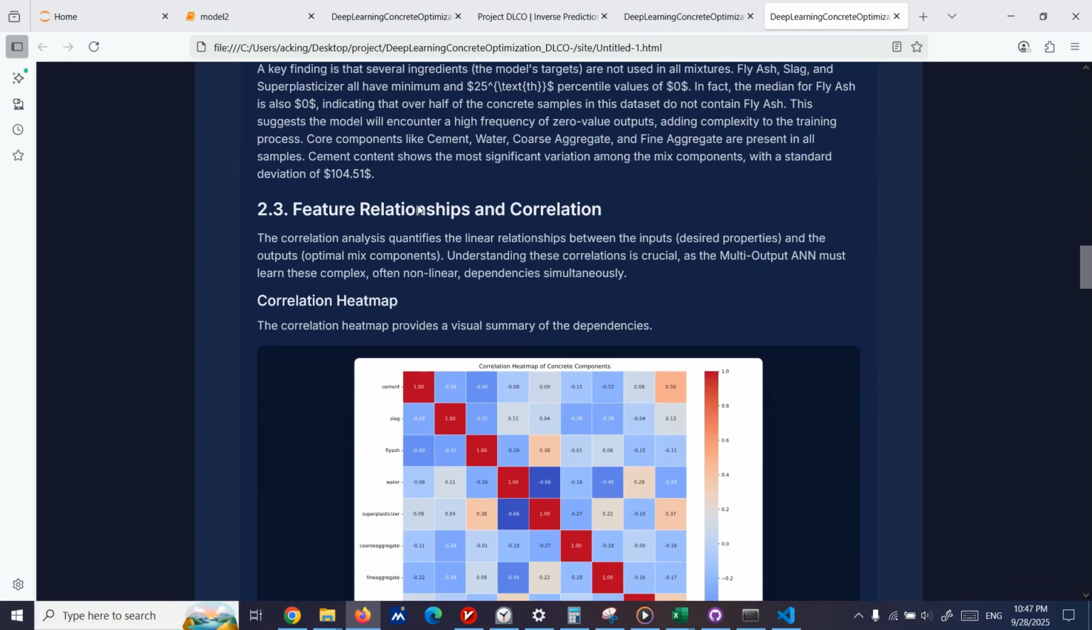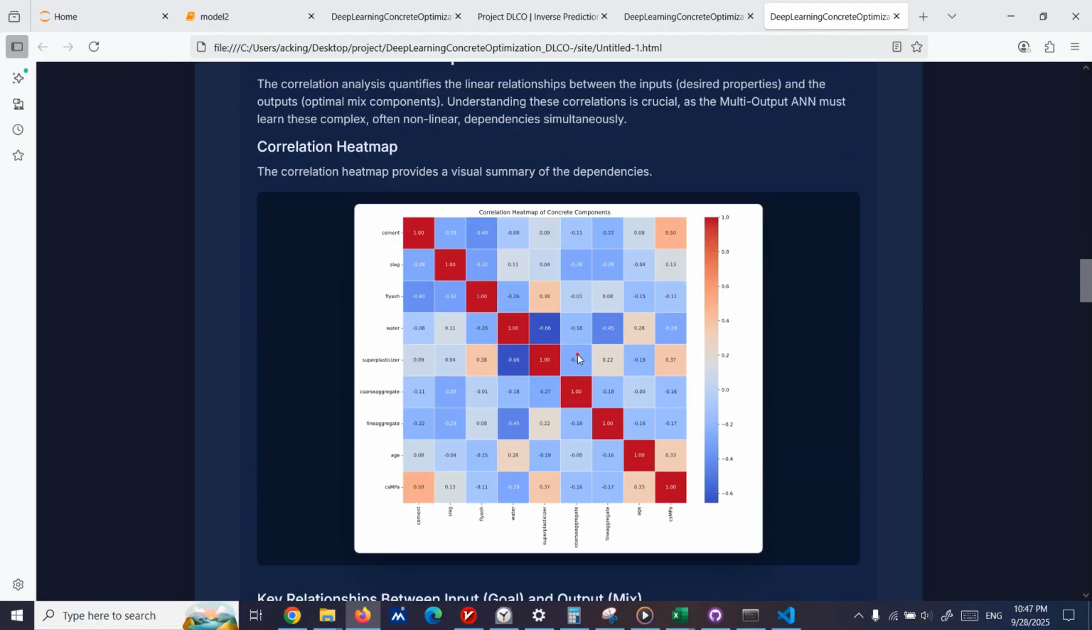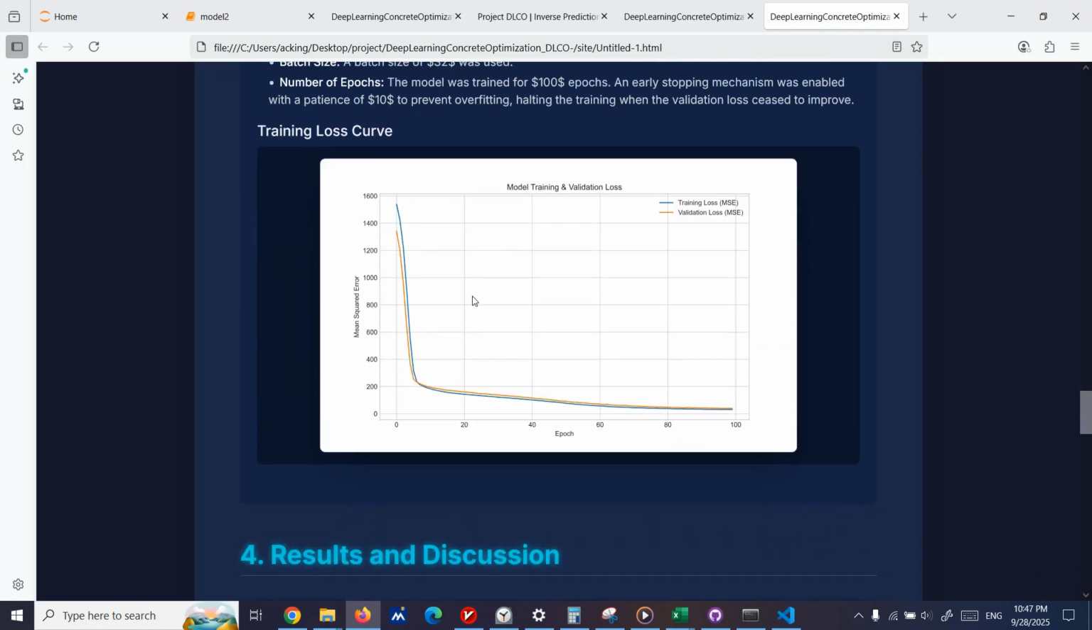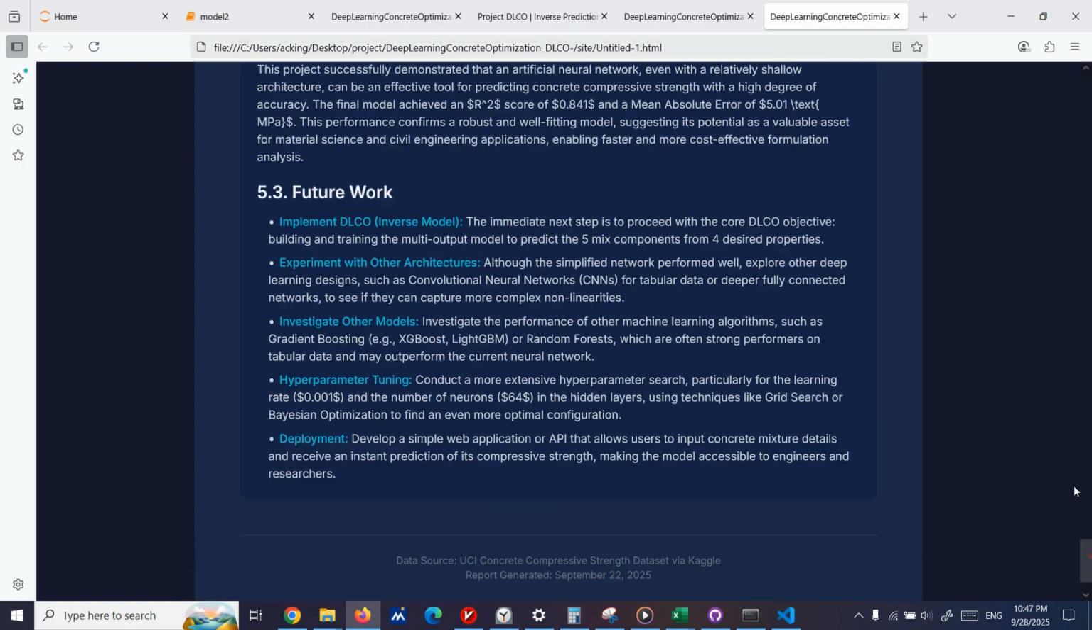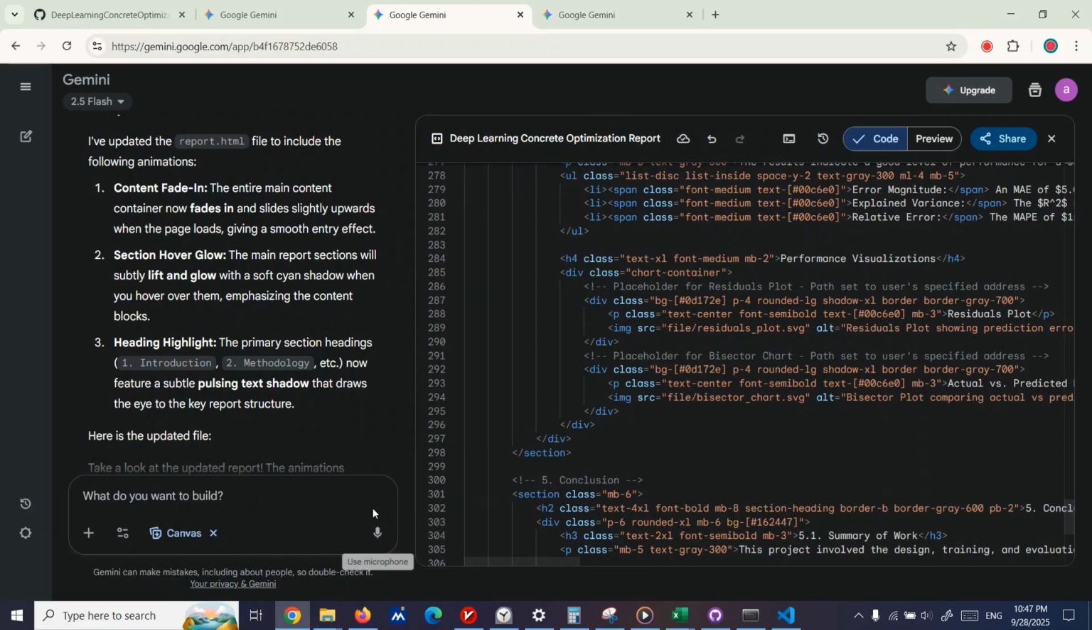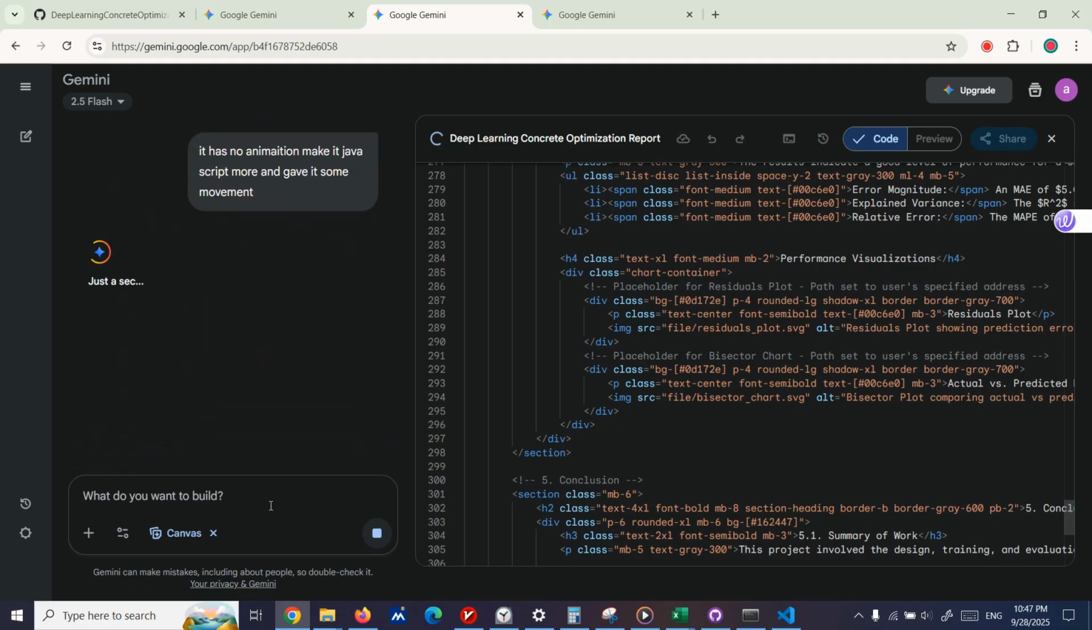Okay, let's see what animation it gets. This thing is good. No, it has no animation. Make it more JavaScript and give it some movement. Okay, let's see if it's going to do the work. I hope you understand.